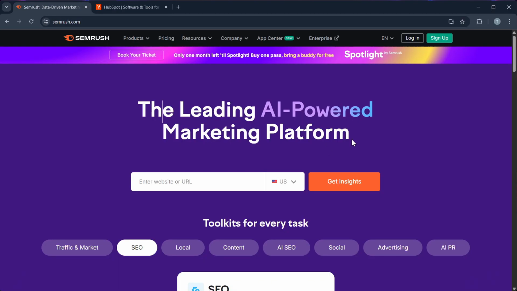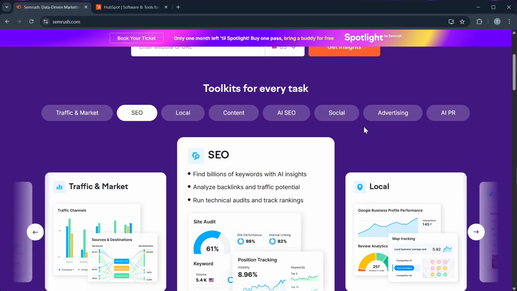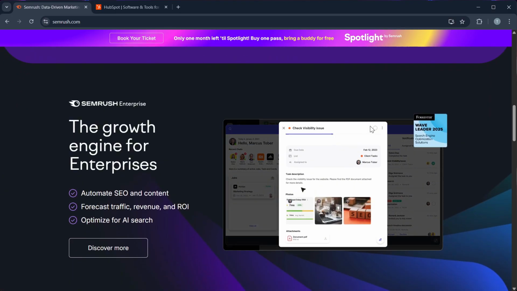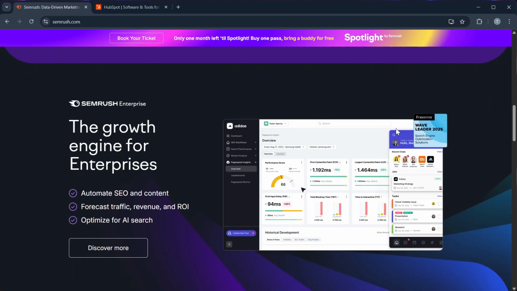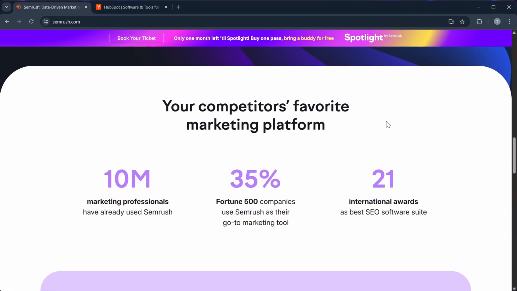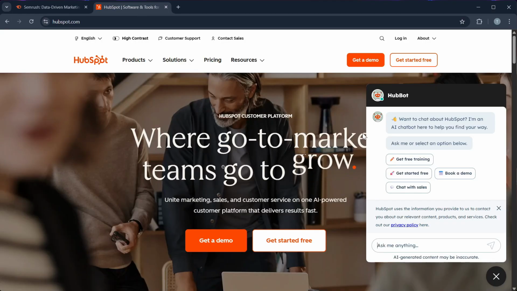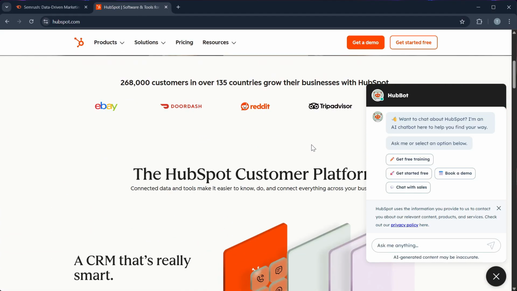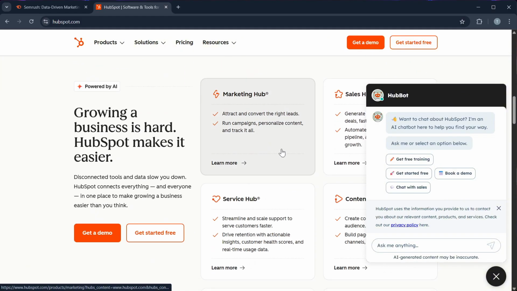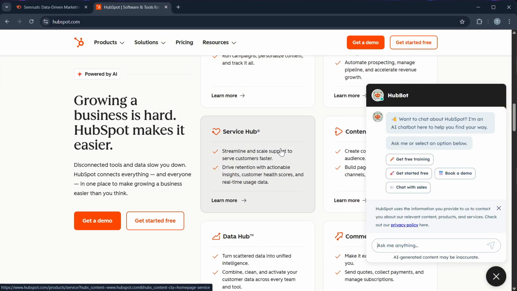So, Semrush is all about SEO, content, keyword research, competitor analysis, backlink audits, site audits, and organic growth tools. It gives you visibility into how your site ranks, where you can improve, and how you stack up against your rivals. Meanwhile, HubSpot is built around inbound marketing, CRM, automation, email campaigns, lead nurturing, landing pages, and full funnel marketing. It tries to manage your visitors, convert them, and keep them in your system.